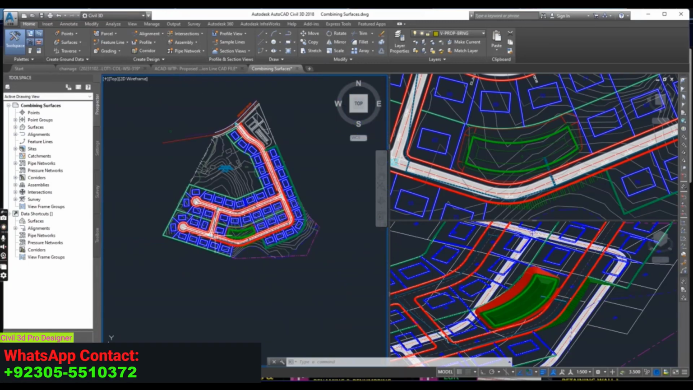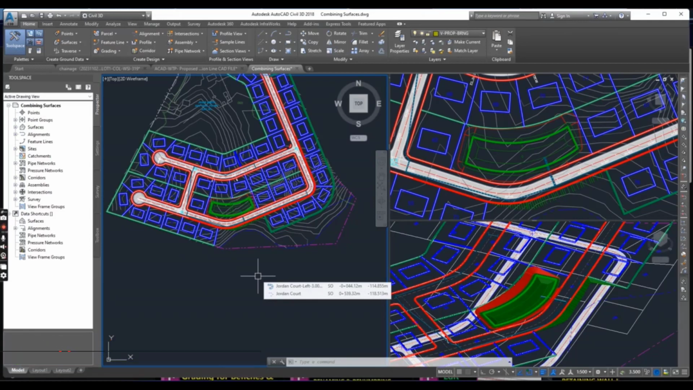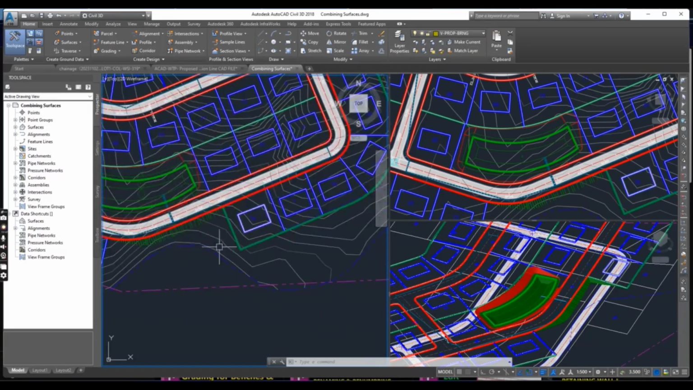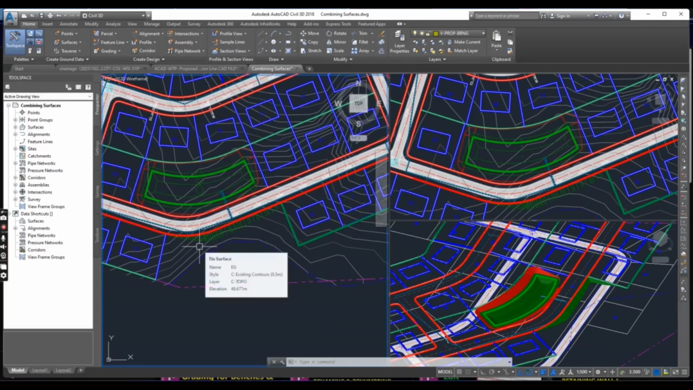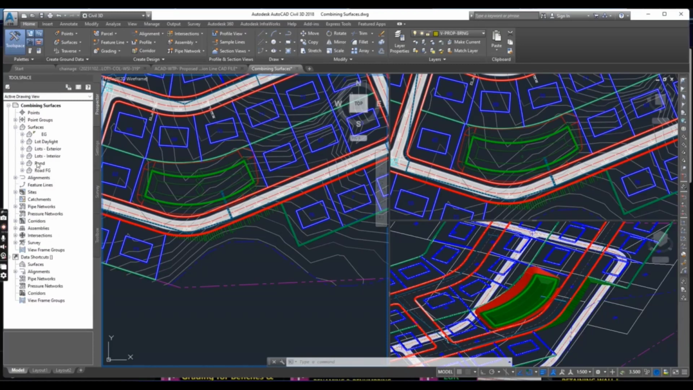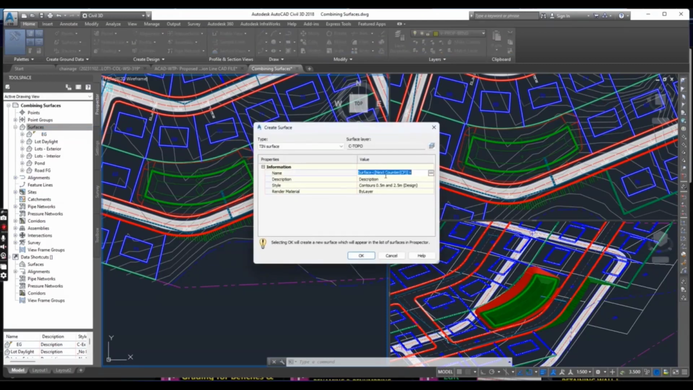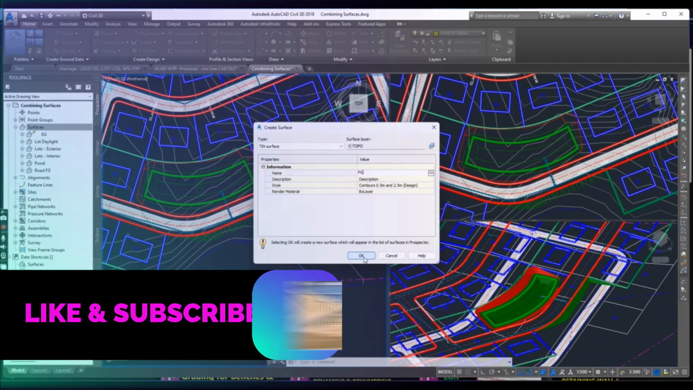When you open your drawing, you will see these three viewports, and here we have some daylight between lot number 13 and lot number 16. In the prospector tab, go to surfaces, and you can see we have many surfaces which we will paste into one surface. For that, I will create another surface, FG, and your style should be 0.5 meter and 2.5 meter as design surface. Click OK.